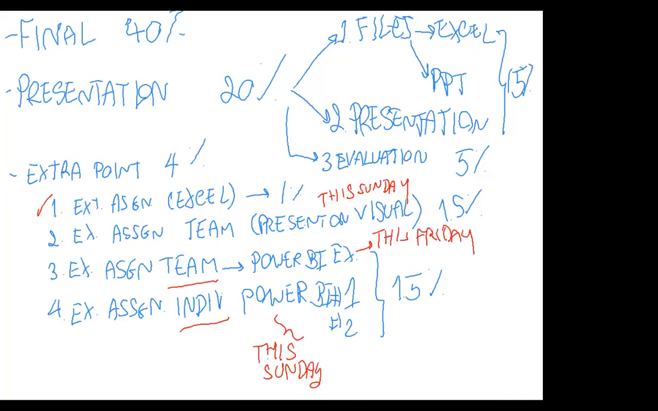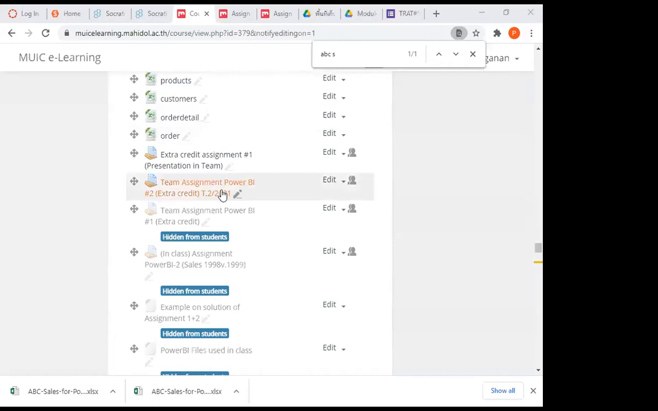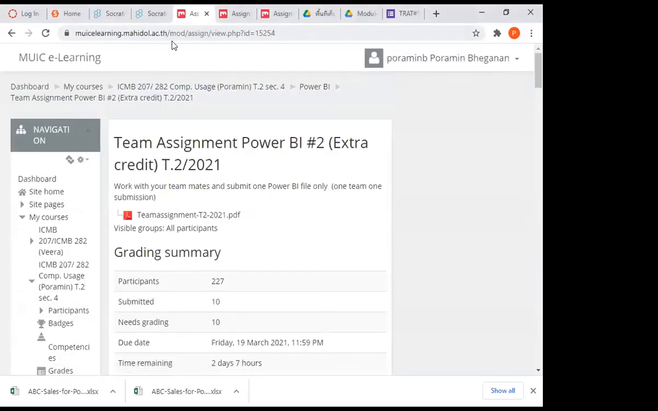Let's have a look. For the first one that you have to do for the team, it's here. I will send you the link so that you can access it easily. I send it into the chat box for you. In this one I would like you to work with your teammates and submit one Power BI file only, that means one team, one submission is enough. So I give you the team score, but in the Power BI file you have to write who participates in this work so that you will receive the score.